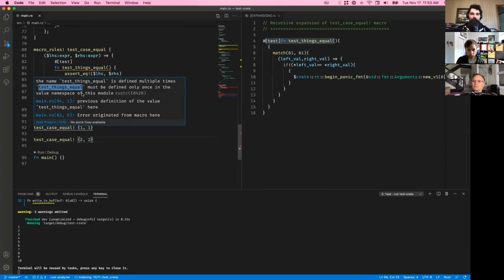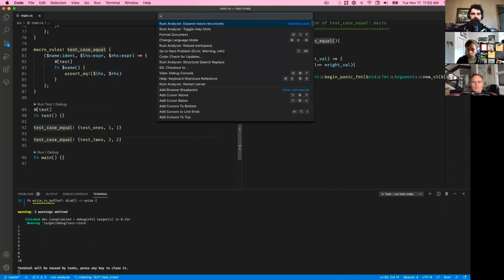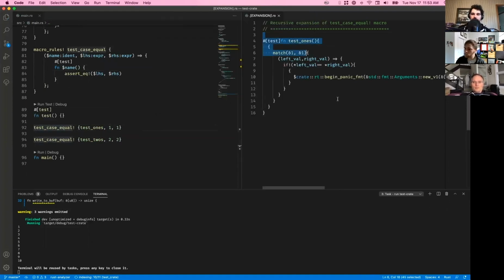So hygiene only gets you so far. Hygiene is really only useful for making these expressions. In this case, we would actually need to ask our user for an identifier to name our thing with. So this is test ones, this is test twos. And then we have to actually use it. Let's not forget that. Great. So it's annoying, but that's sort of how it is. Here's our test ones function expanded. Here's our test two function expanded, etc.